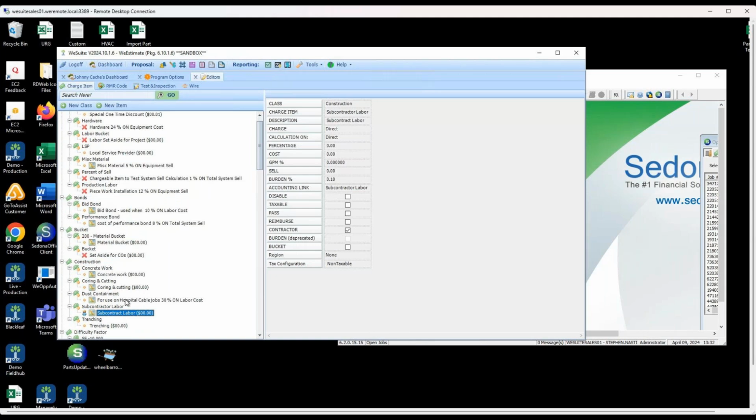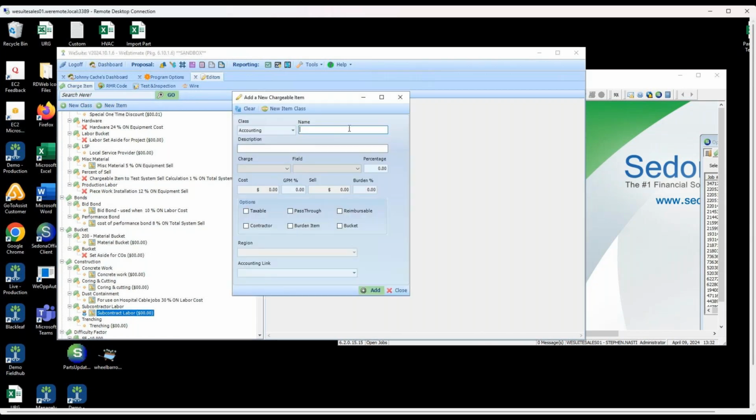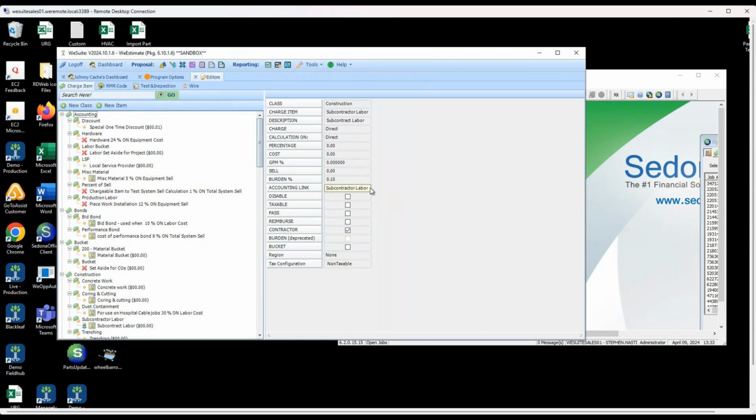So we do have an equivalent to this. In our editors tab, under charge editors, charge items, you have a list of all of your chargeable items here. If you want to create an item, you would add a new item, fill out your information here, and then look for the accounting link. Once you create it, the accounting link will give you the ability to select your accounting link to Sedona or your accounting equivalent.